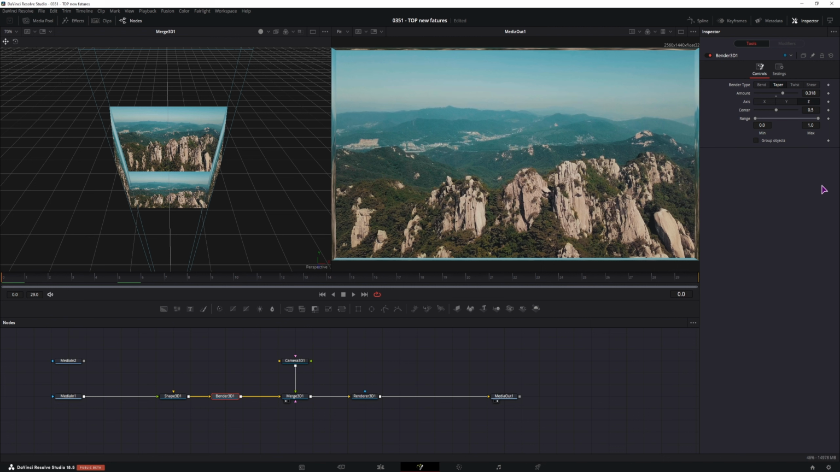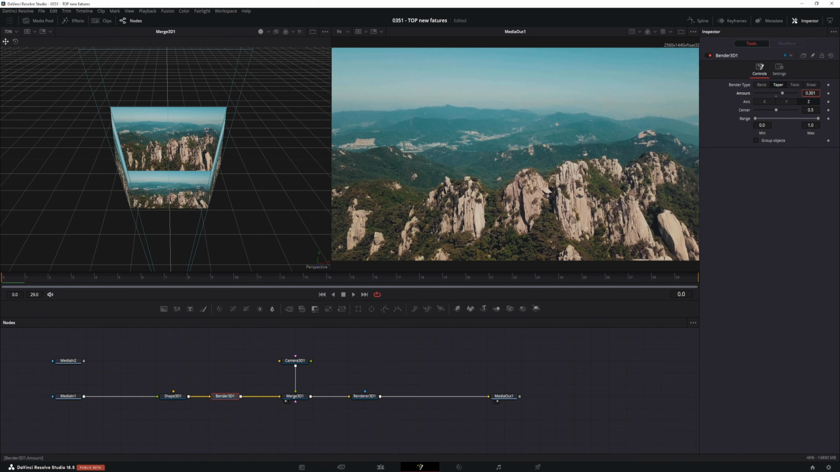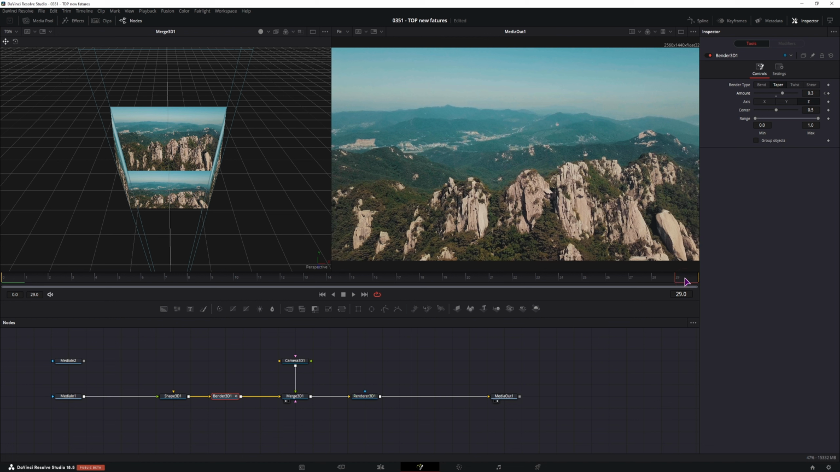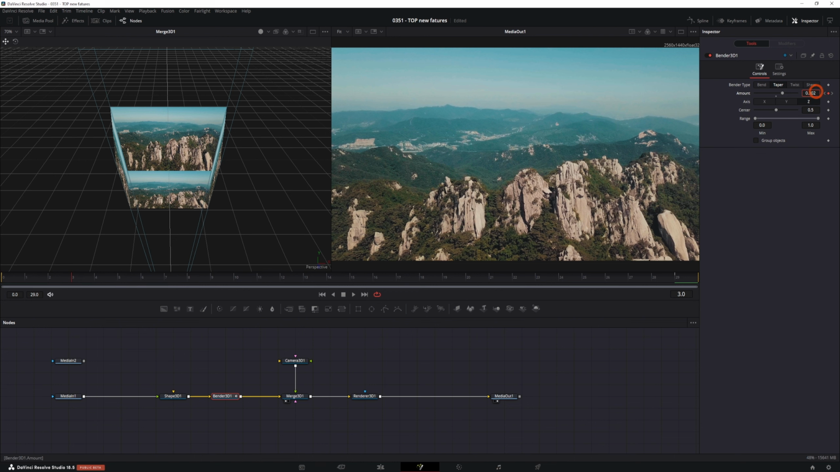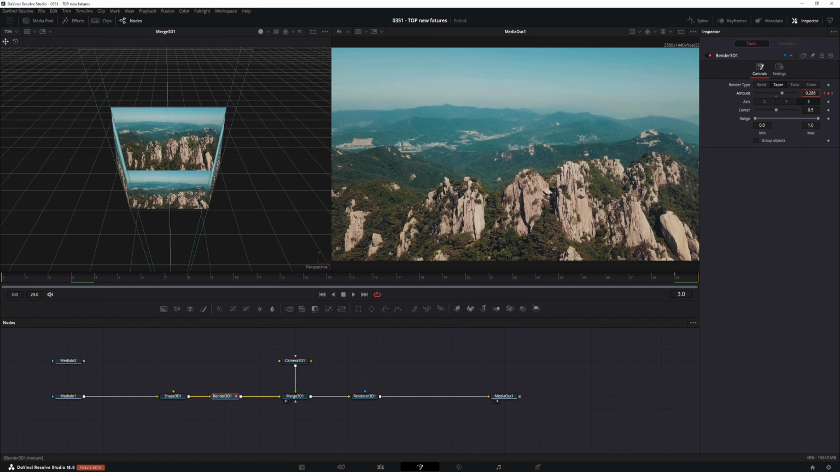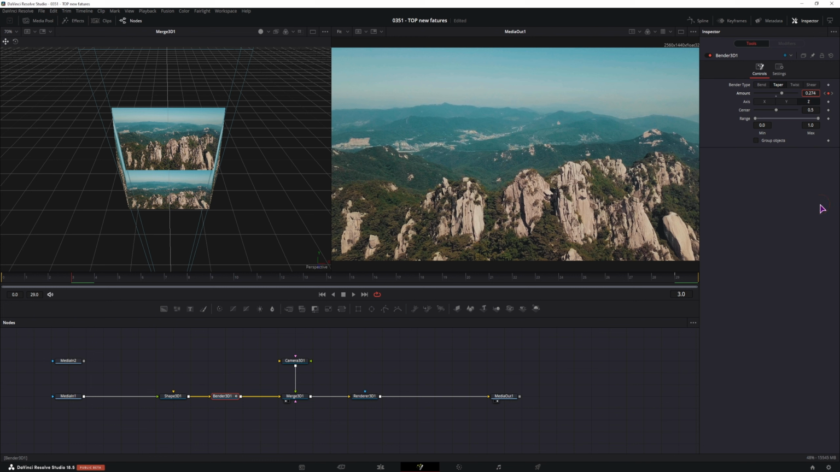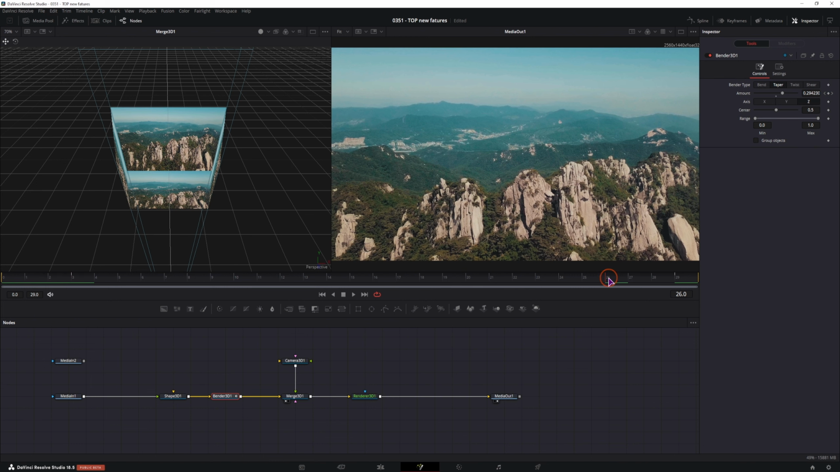I'll go to the beginning and decide on the animation what it will do and how it will look like. So the value will be 0.3. This will be the default value. So I can keyframe this at the beginning and at the end. Then what I will do is move the image a little bit in. So maybe about 0.25, and I'll do the same here.